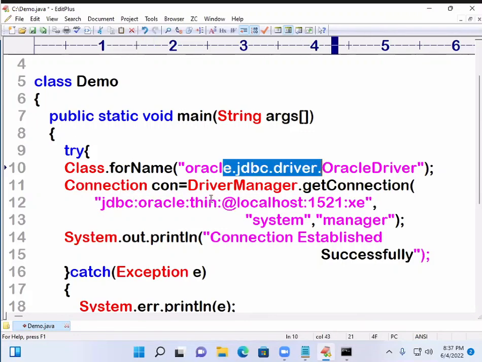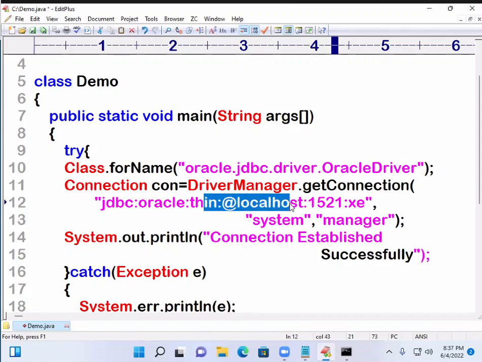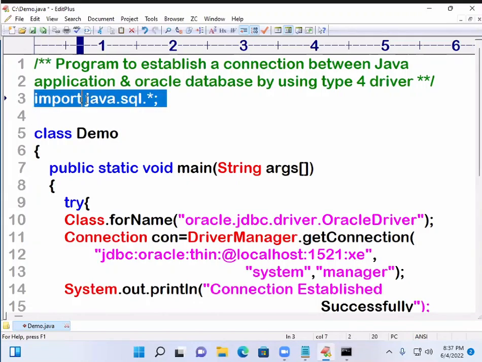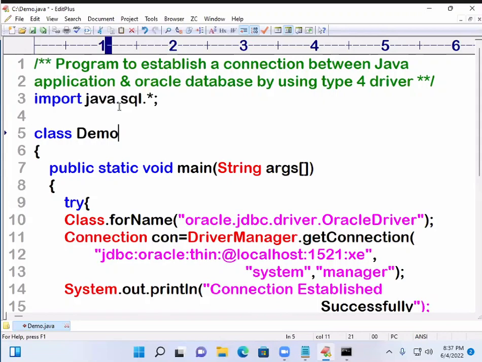These are nothing, these are fixed. Whatever is there, you have to copy paste, that's it. Driver, URL, user, password, all as it is you have to follow. No logic, nothing there. But except the driver, URL, user, password, you observe, every line, every word, only core Java appears. See, import, core Java. This is a package. Package and sub-package concepts are also core Java. Class is also core Java. Main method is also core Java.